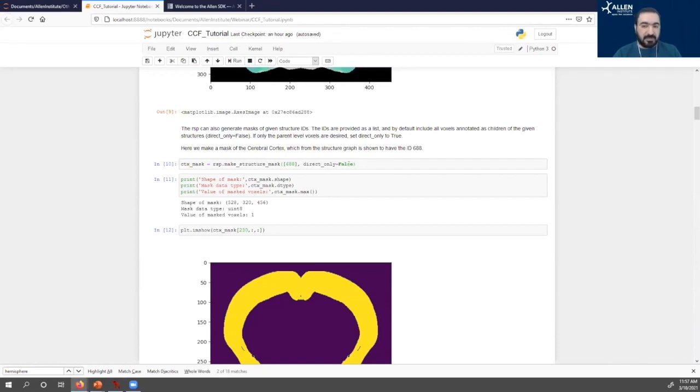And this function, direct only, what this refers to is, this is a structure tree. So you have substructures that belong to a parent structure. In the annotation volume itself, if you were to click on voxels within the cerebral cortex, odds are you won't find a voxel with the label 688 because most of them have been assigned to some substructure, layer 5 of some area in the cortex. And so that will have its own unique identifier. But when you want to access the cerebral cortex, you likely want to access all the voxels that belong to it, its children or its descendants.